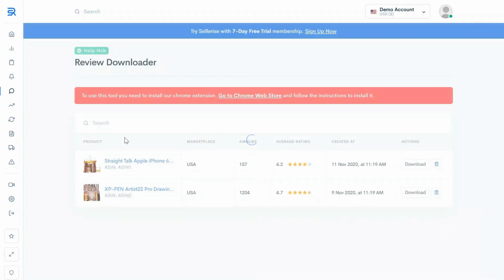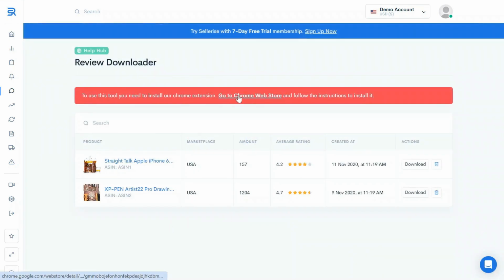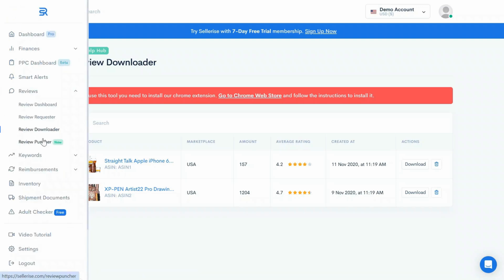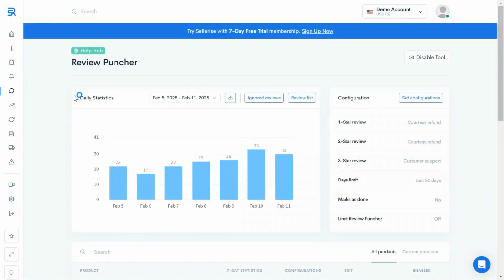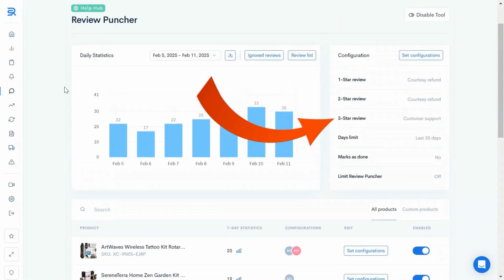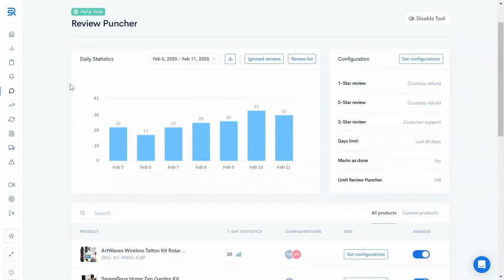Then we have the option to download the reviews, which is done through the Sellerise Chrome extension, similar to what Helium 10 has to download reviews directly from the product listings. And then we have a very interesting tool that practically none of Sellerise's competitors have, which is the Review Puncher, which is basically how to remove negative reviews that have been placed on our listings.